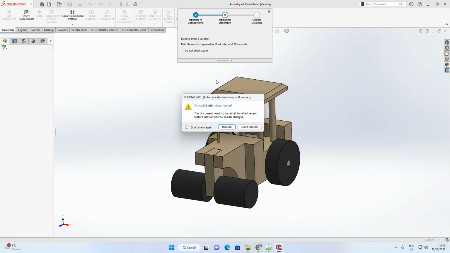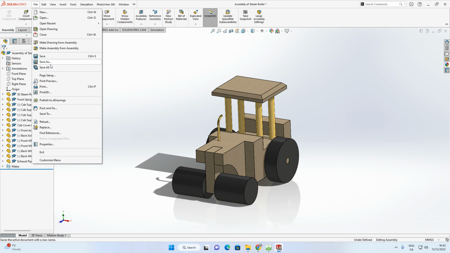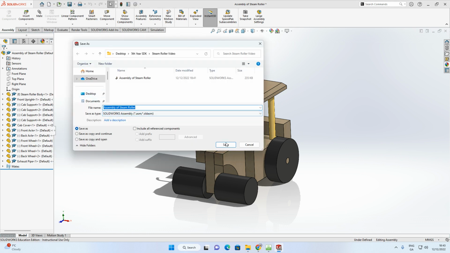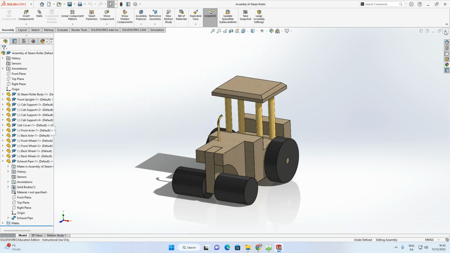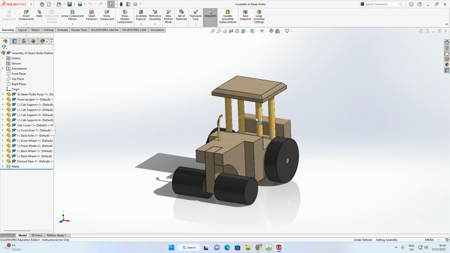If I go back into my assembly. Yeah, sorry, there you go. It's prompting me. That's what I was expecting to happen. It should have happened beforehand. It's saying rebuild, so I'll rebuild it, and look, the part is done. But I forgot, I should have done File, Save As, Assembly of Steamroller. Yep. Now, the next time I open it up, there it is, brass.